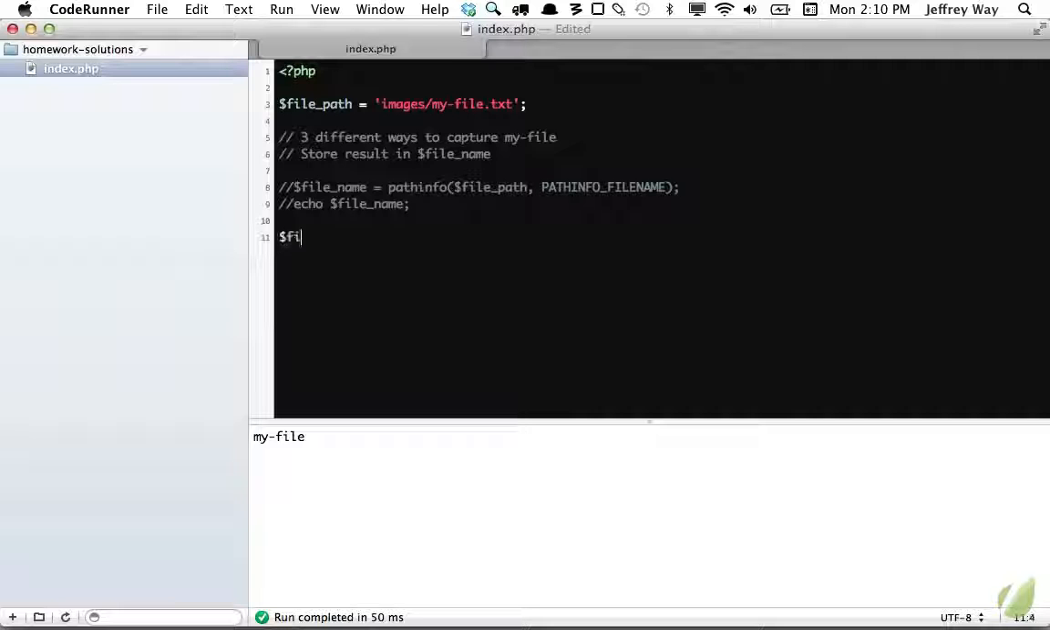Here's another idea. We could use basename, which we also reviewed in the last lesson. So if I provide basename and then file path, let's see what happens when I echo file name. If I run that, now we get the actual my-file.txt. However, basename, as I noted in the previous lesson, also provides you with the ability to provide a second parameter, which will essentially be whatever gets stripped off that.